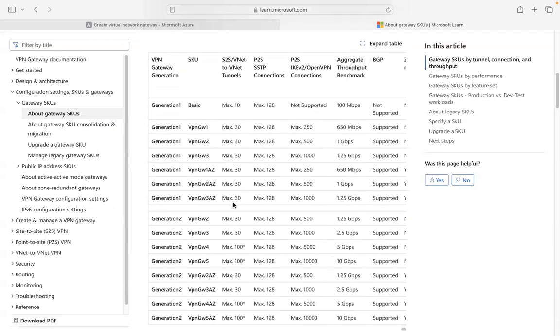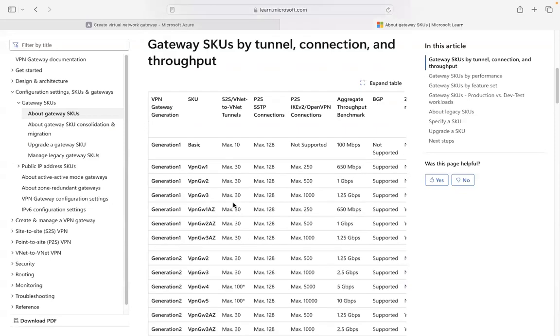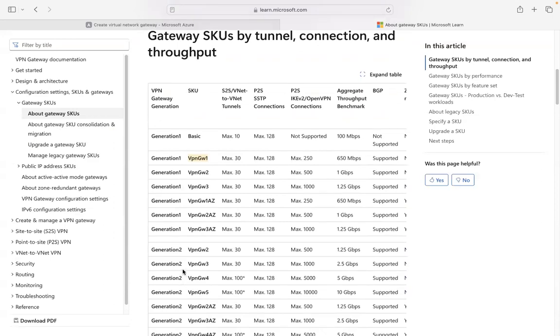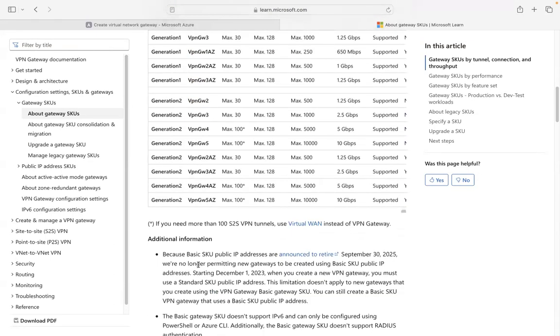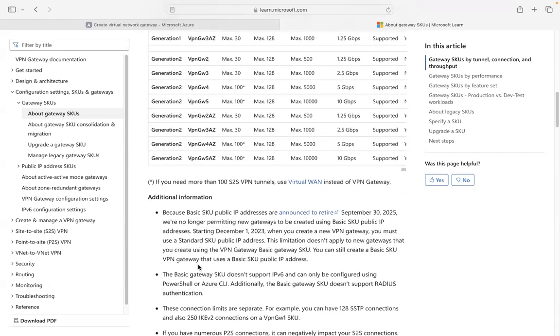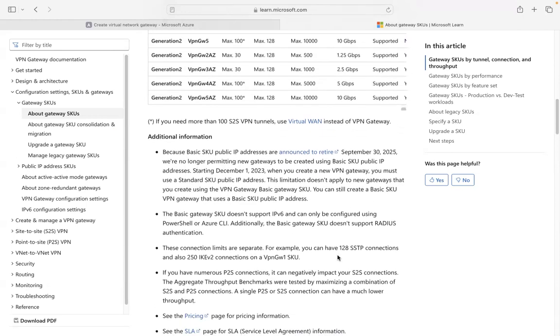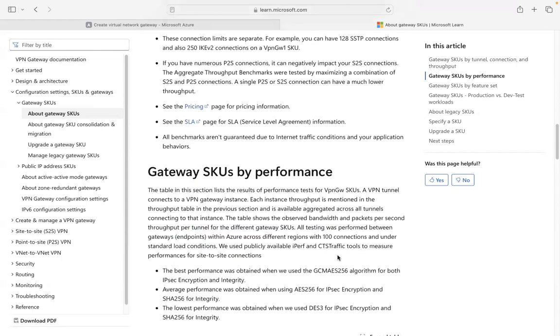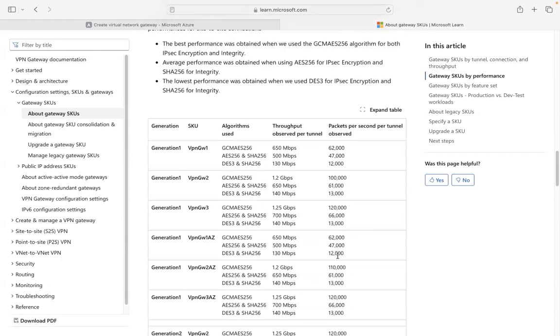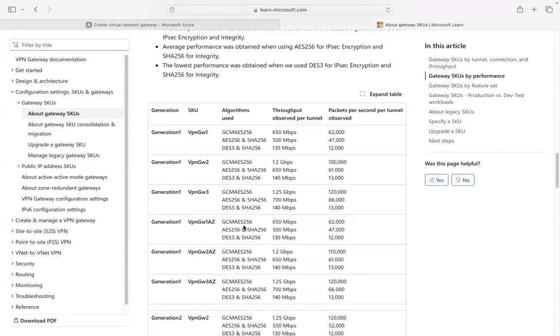What I have learned is, if you want to upgrade, so I am using generation one, GW1. Now I want to upgrade to some other SKU. I can choose only from generation one, not from generation two. That's what I heard. So these are all algorithms they are using for encryption and all.